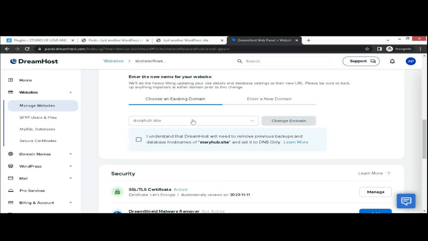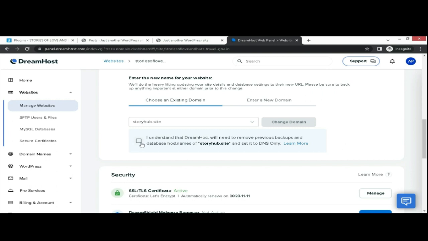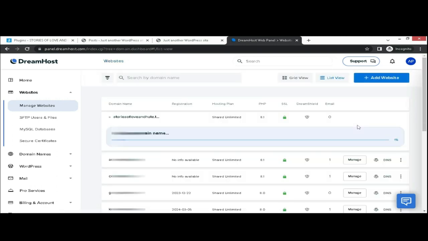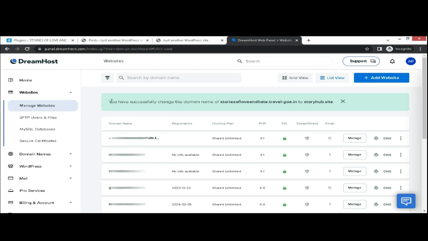Let's move on. Finally, tick that and click on Change. And here the process begins. It took hardly a minute to get the transfer done. And here you see how easy that was. So quick and simple a process. So it's transferred to Story Hub.